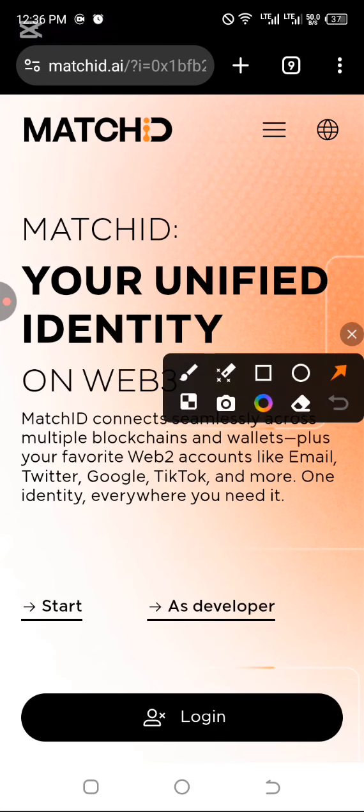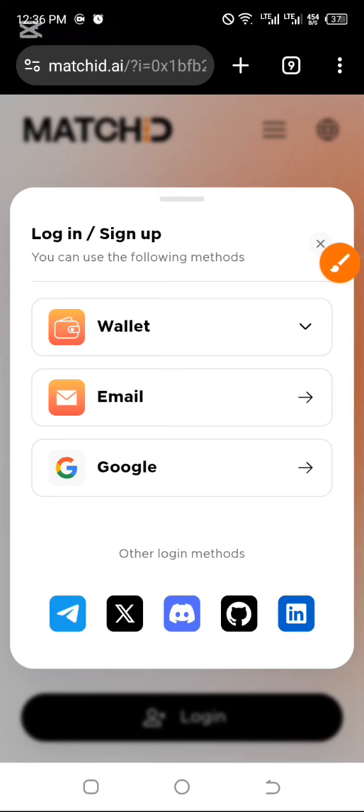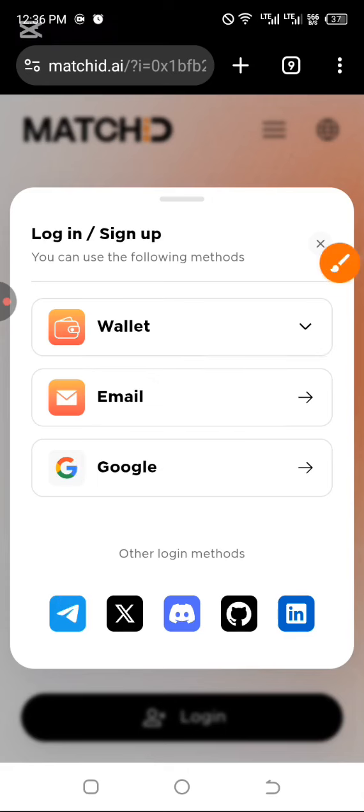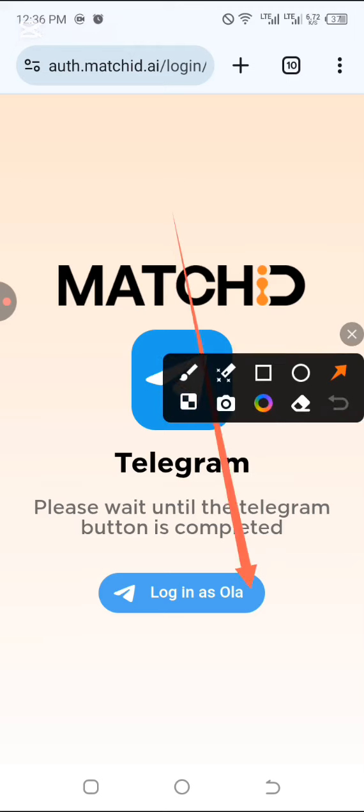So right here, still on Chrome, without even copying anything to OKX yet, I can decide to just click on login and log in using my Telegram. When I click on login using Telegram, now you can see it's asking me to log in.